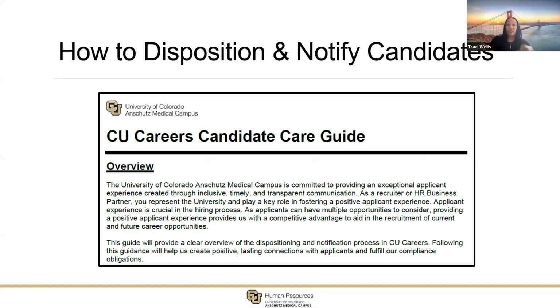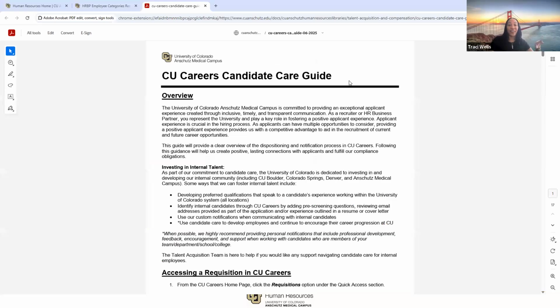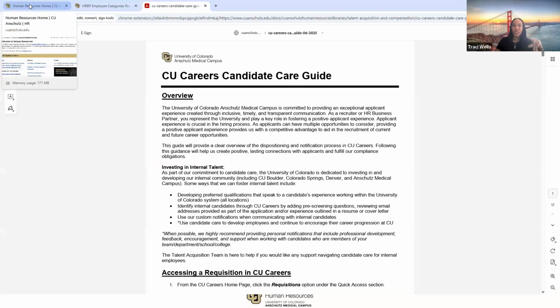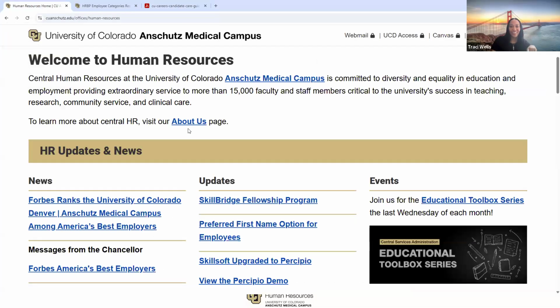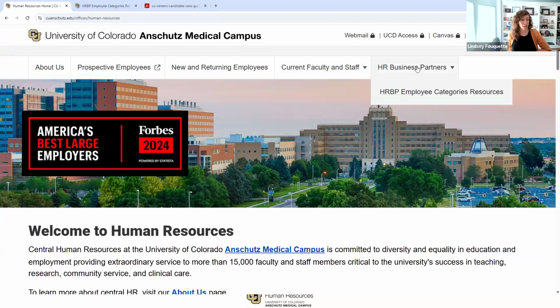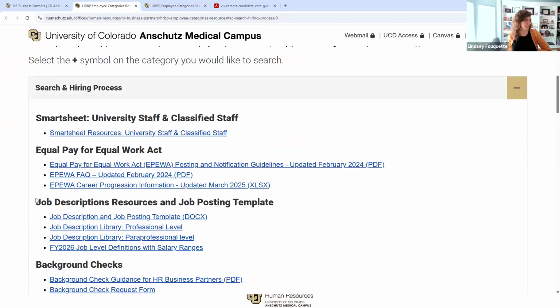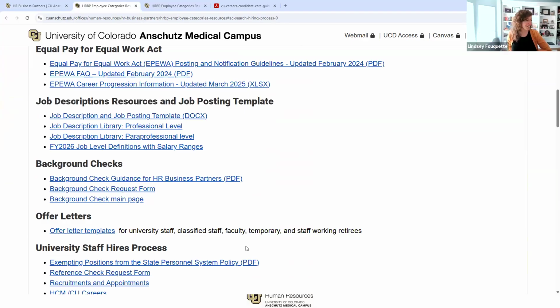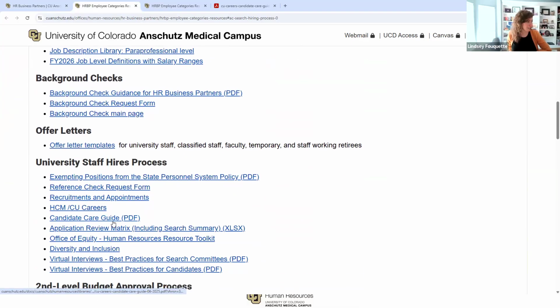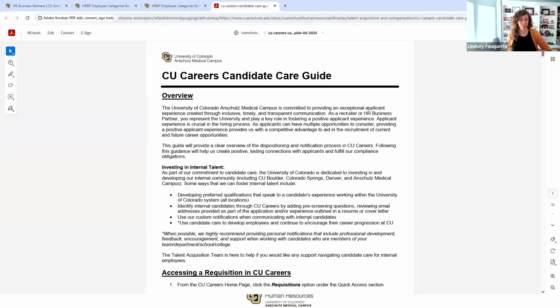How to disposition, oh, go ahead. I was just going to say, I'm going to pull up an additional page if you want to start it up. Yeah, how to disposition and notify your candidates. We actually already have a candidate care guide with a step-by-step procedure that Lindsay has attached here. Thank you, Lindsay. If you go to our central page and you go to your HR business partners in the search section, I know we have a lot of resources, as Tracy mentioned. If you go down to candidate care guide, this is the guide that she is referring to. And this actually has a lot of step-by-step pieces.